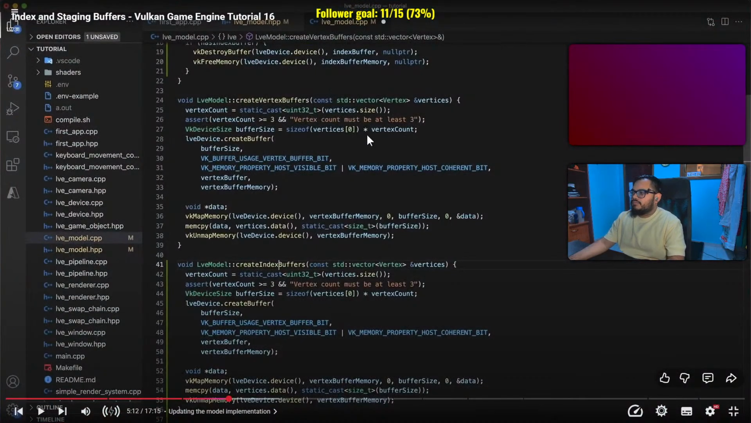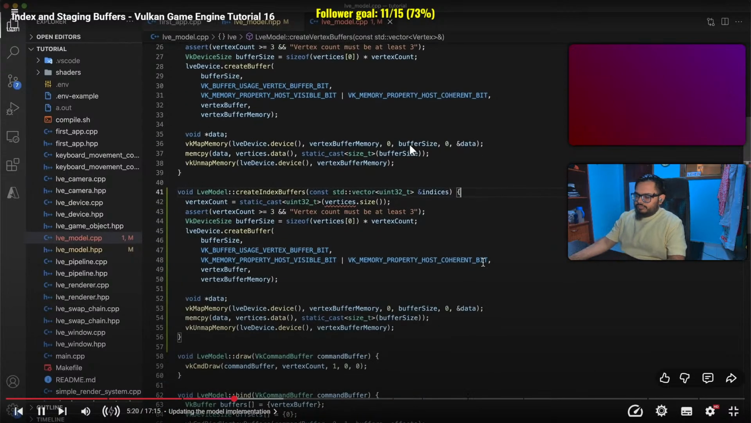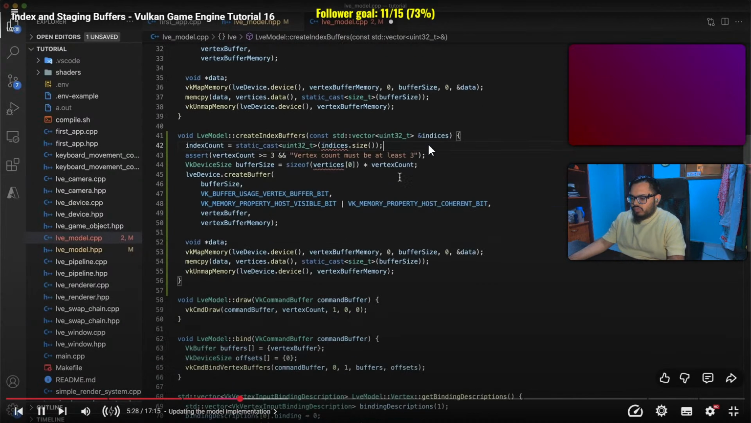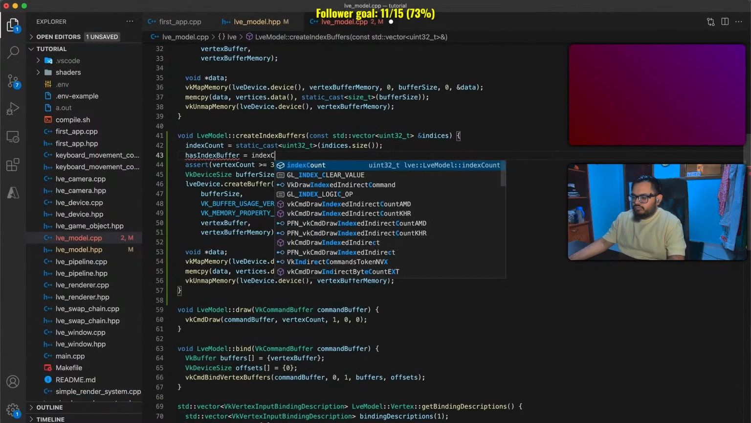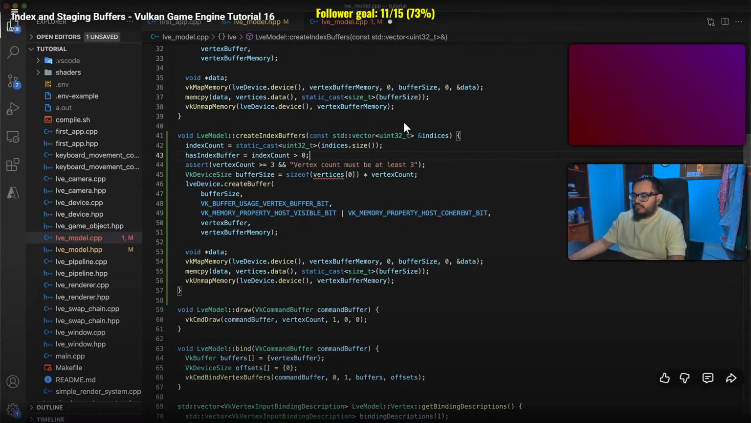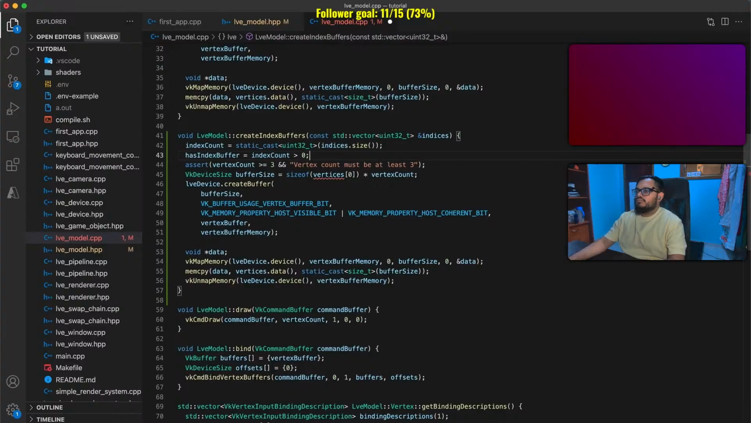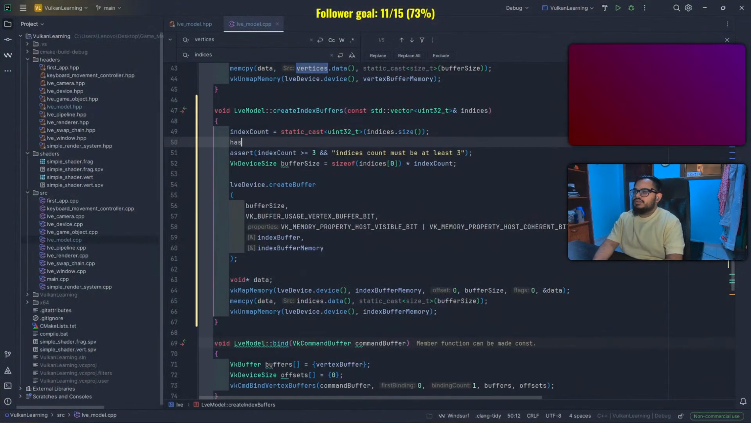Rename it to createIndexBuffers, and take a const vector reference of uint32 types called indices. Instead of vertex count, we have index count equal to static cast of indices.size. Following this, we can properly initialize hasIndexBuffer to equal index count greater than 0. So what this means is that if we get a non-empty vector of indices, hasIndexBuffer equals index count greater than 0.